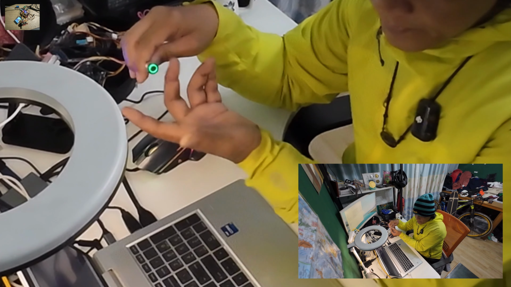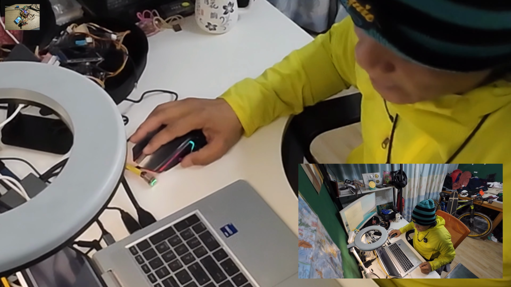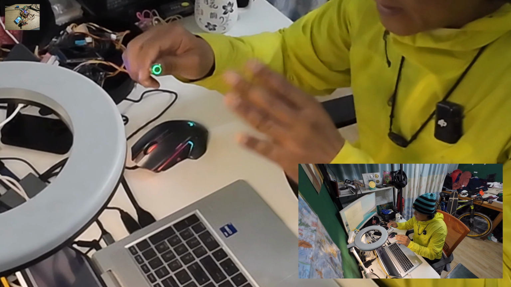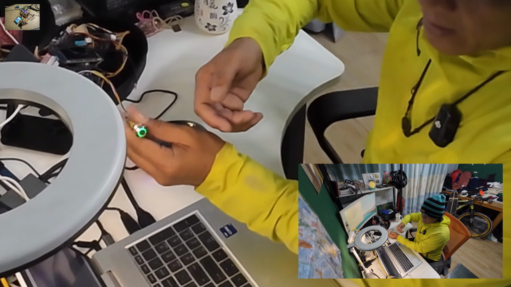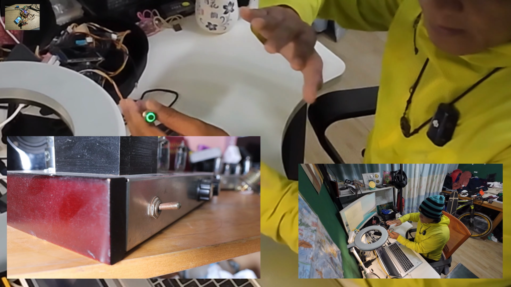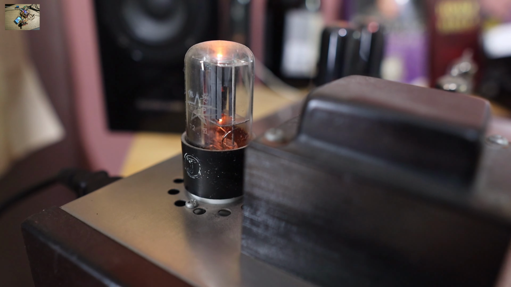But once I press this SW1, let's see what happens. I press it, and it says, someone pressed the key, and now the A3CS is in the active mode. Yes, it is in the active mode because the LED is turned on, and it will stay on until I press once again. It's like toggling the switch, and I can imagine right now that the power amplifier is turned on.